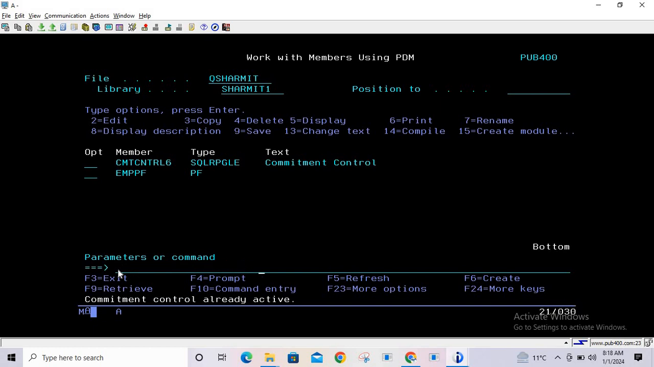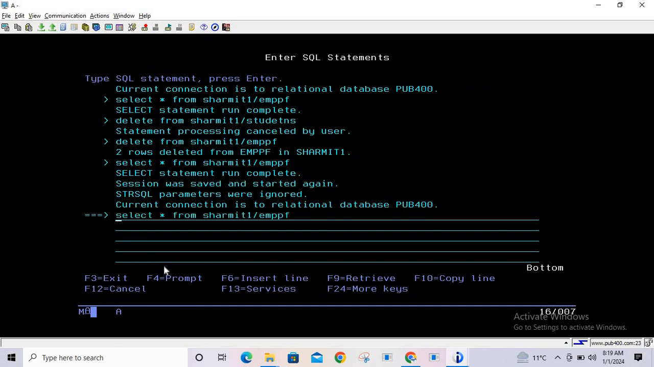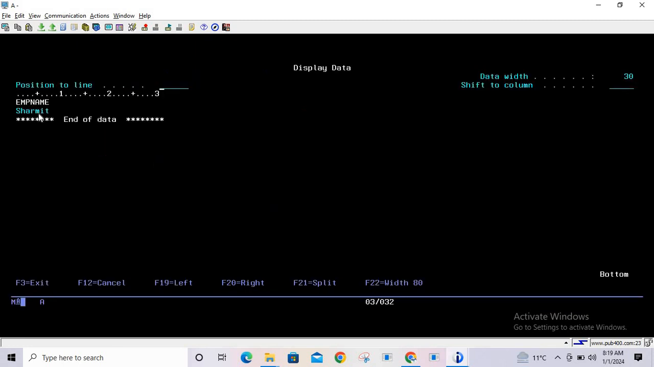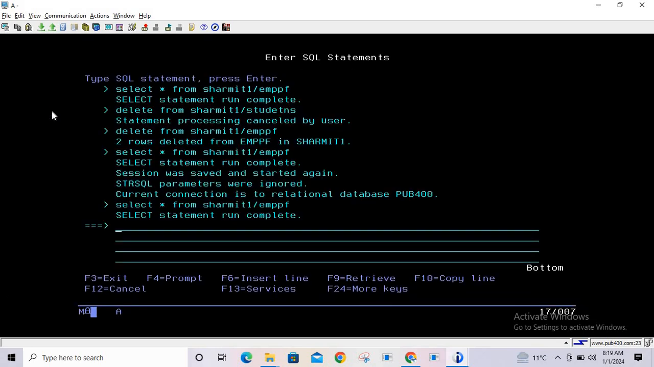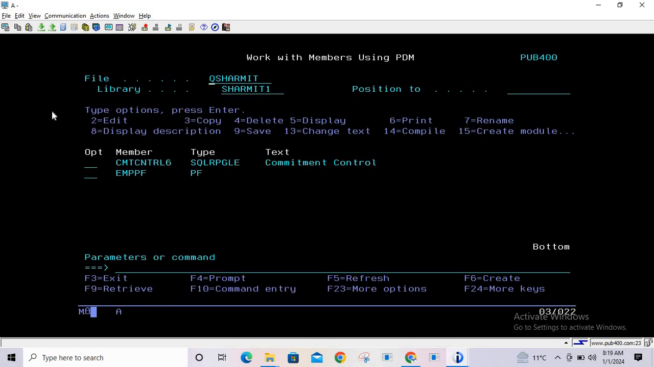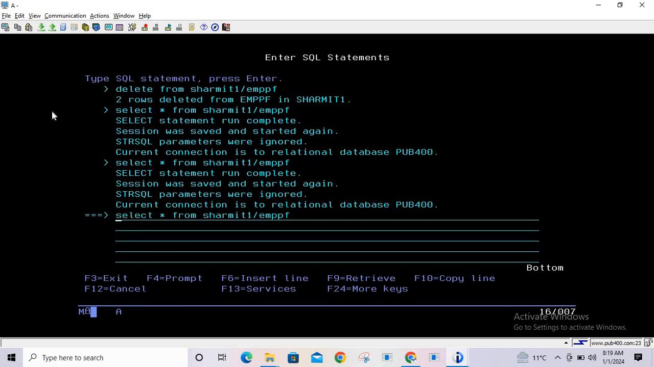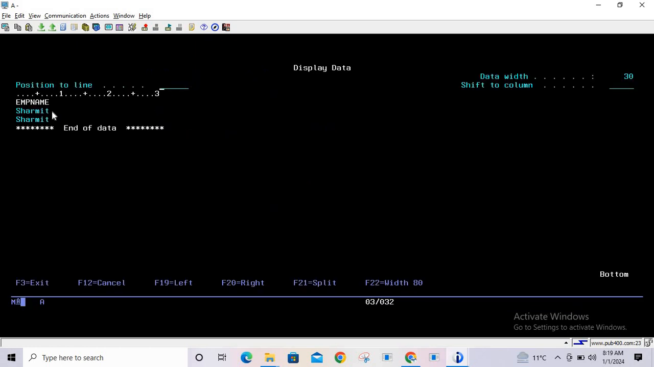Okay, fine. So let's call this program now. It is called, which means there is nothing wrong, so it is called directly. Let's check the file, and you can see the employee name is Sharmit. Similarly, if you call the same program again, you will see the second record is also inserted. In STRSQL, you can see it is inserted.